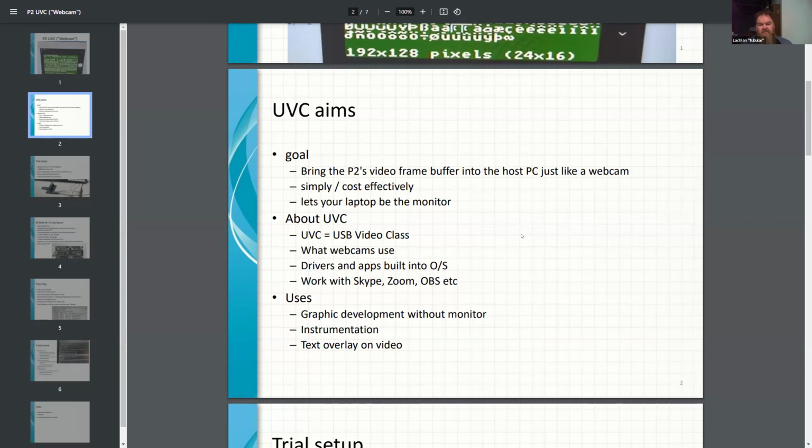So yeah, just a little bit of background about UVC. It stands for USB Video Class. It's what your typical webcam uses, and it has drivers built into all the operating systems, so there's nothing to install. Everyone will be familiar with just plugging in a webcam and having it work with the various software which needs a camera input.